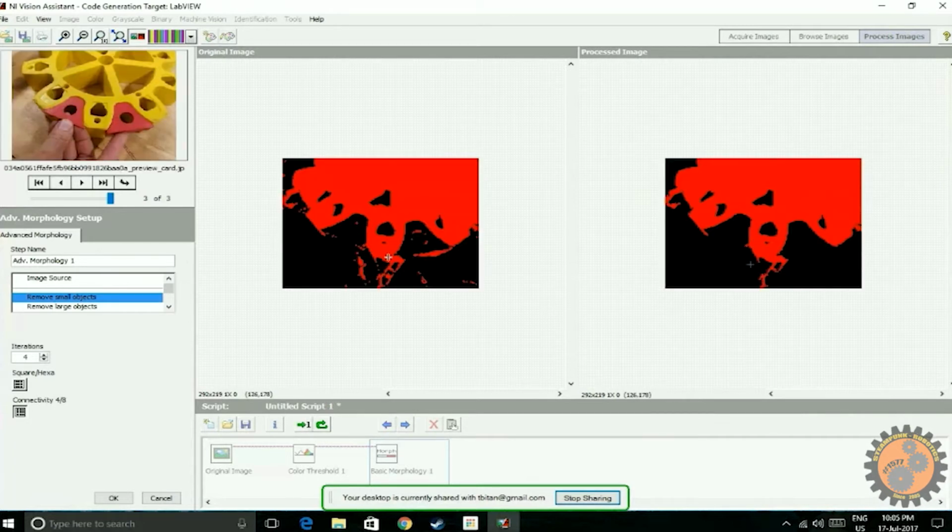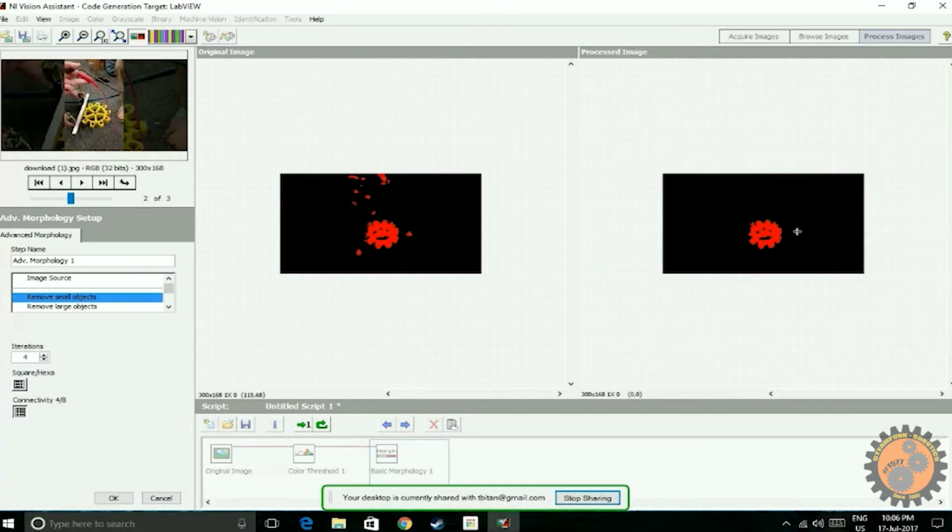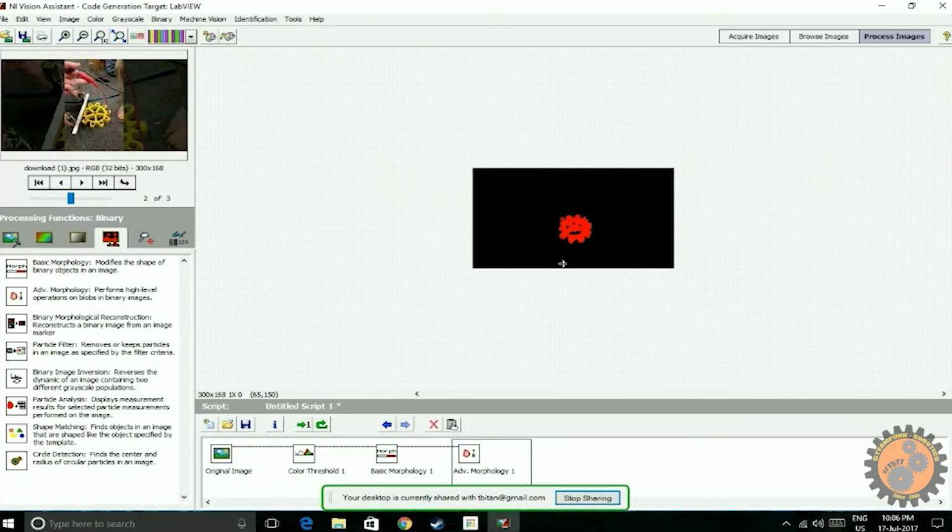Next, we see that removed all this small stuff. Maybe 5 will remove this one. Nope, it's a part of them, so that's fine. And we skip to the next one. And this one's all cleared, and see that it didn't delete anything we need. And we click OK. So now we have a nice clean photo just of the gear.